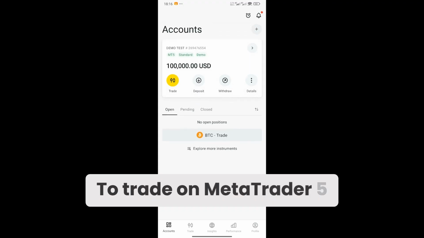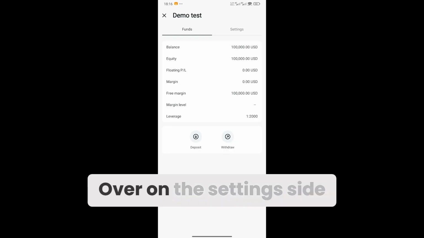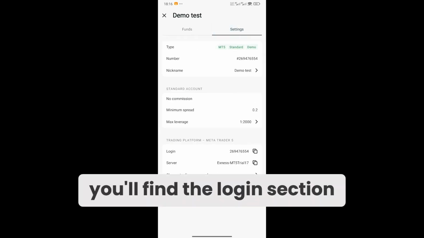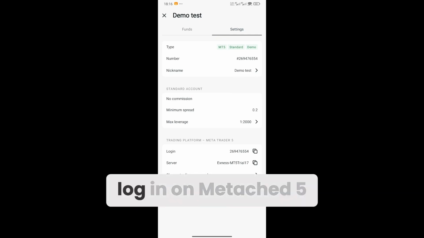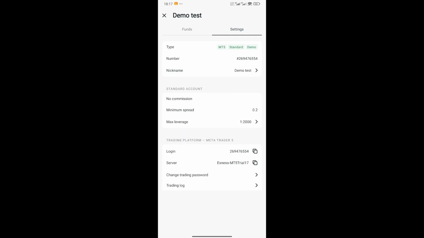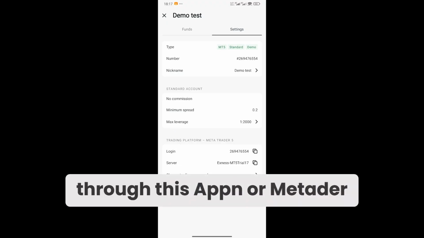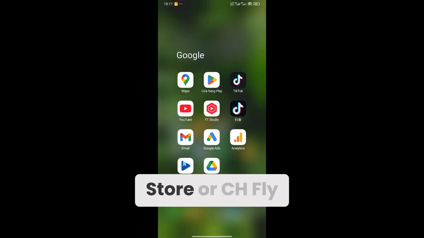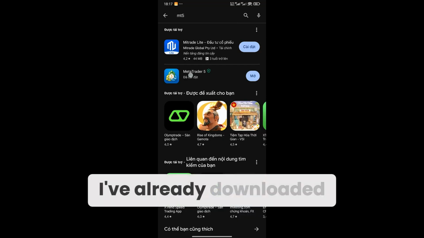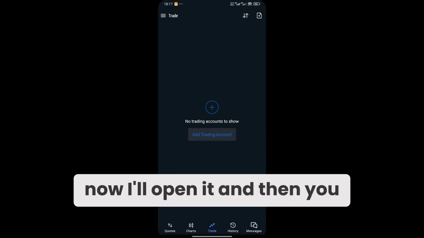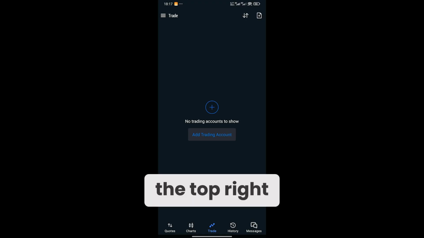To trade on MetaTrader 5, tap Details to view your account info. Over on the settings side, you'll find the login section, server, and the password you just set. I'll now show you how to log in on MetaTrader 5. You can perform transactions through this app, MetaTrader 5, and then you'll go to the App Store or CH Play to download MetaTrader 5. I've already downloaded it. Now I'll open it, and then you will click to add this account, or click on the plus sign at the top right.